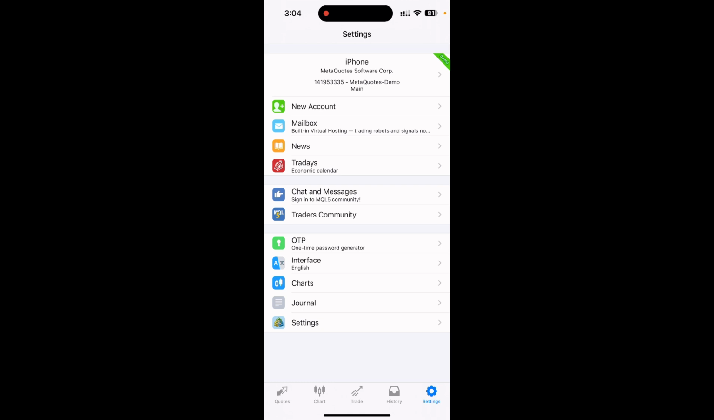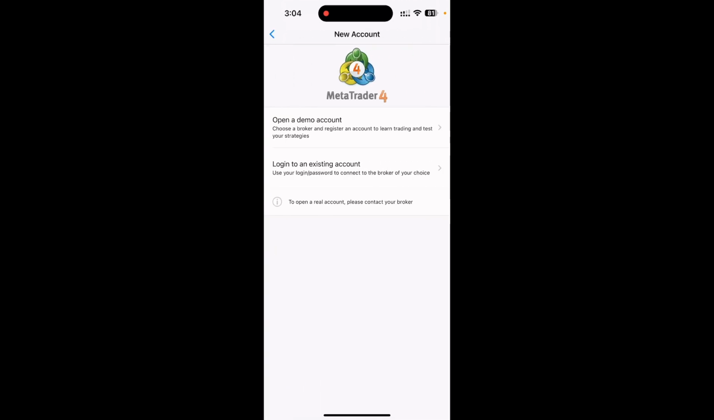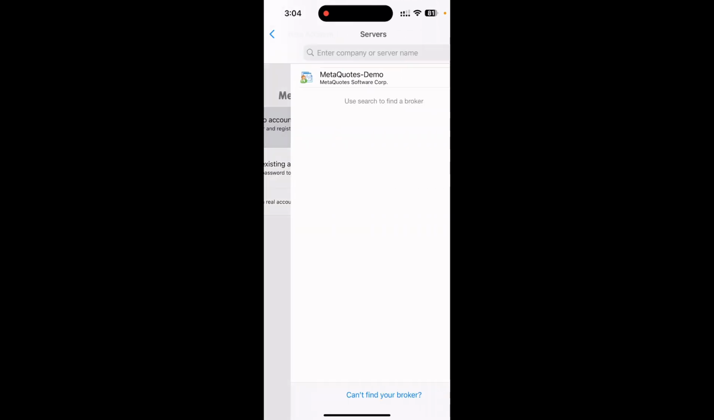Once you open it, you go to the settings, create new, you see new account, tap on new account, open a demo account. You're opening a demo account because you want to start practicing how to trade. You only click on log into an existing account or create a new account for real accounts once you are already good in Forex trading. So you open a demo account like this.